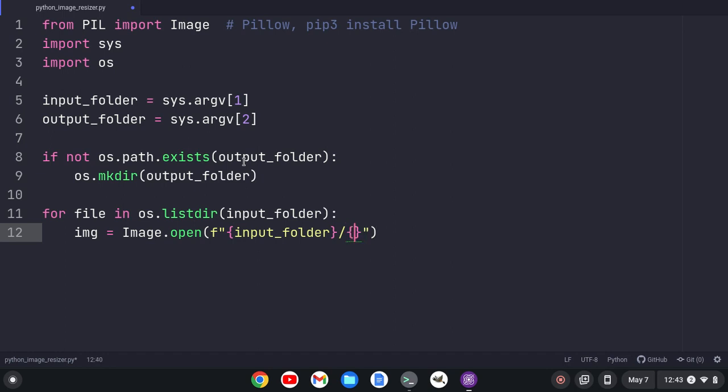So I'm going to do file here, and I'm also going to convert these images. Maybe I want them to be in grayscale, so I could do something else. I could do .convert and then pass in L as an argument, and that's going to change them to grayscale. Okay, so that's the first thing I'm going to do.